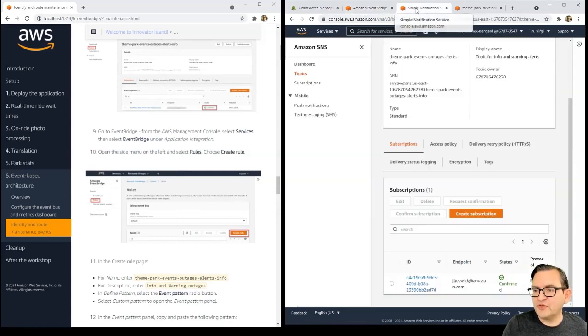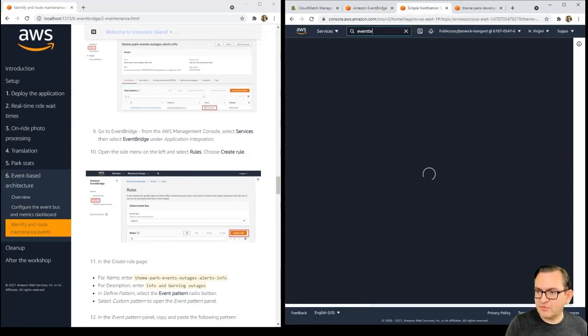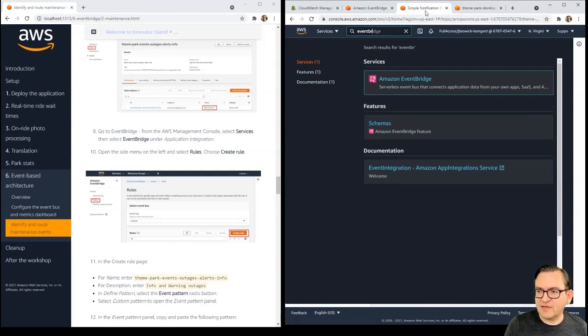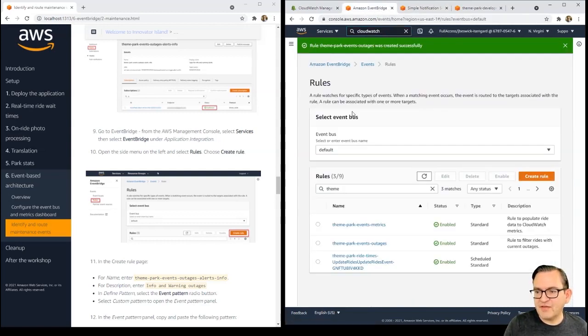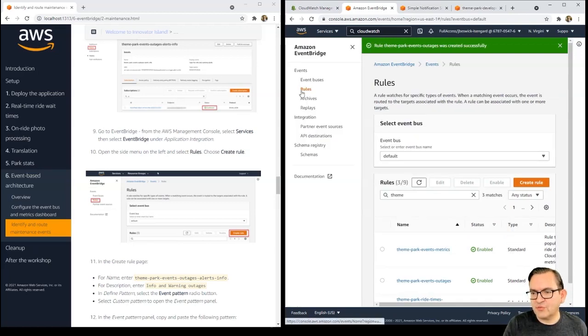If you don't have it open, just do a search in this bar for EventBridge and click on the link and it'll take you straight there. I have this open already. So I'm going to, step 9, I'm in the EventBridge console. On the side menu, we'll click on, open this to click on rules. I have that open as well. And then we'll create another rule.